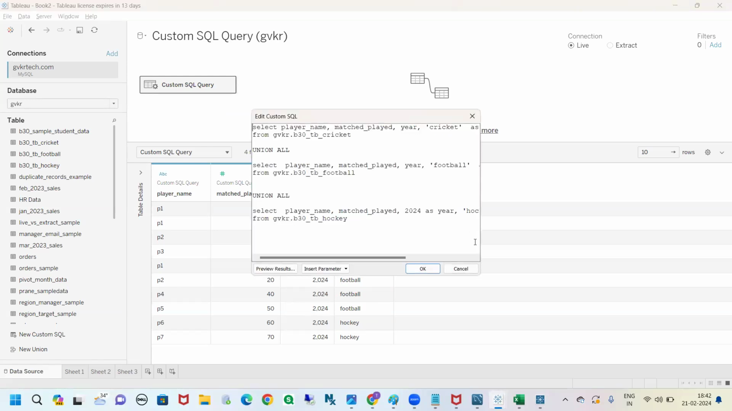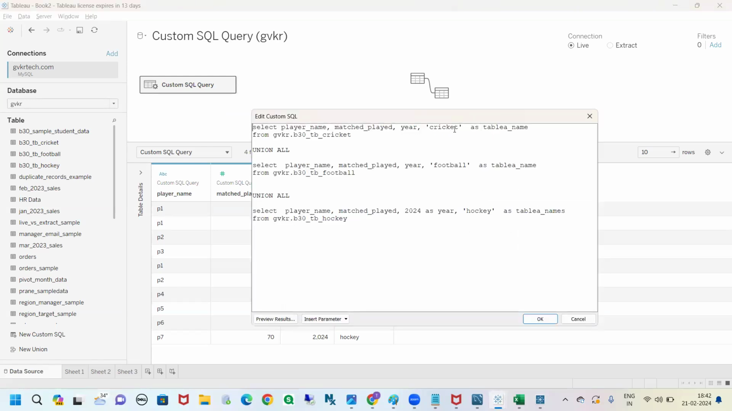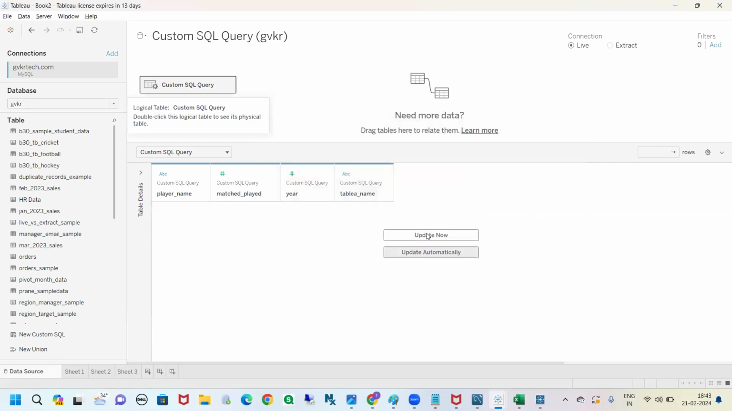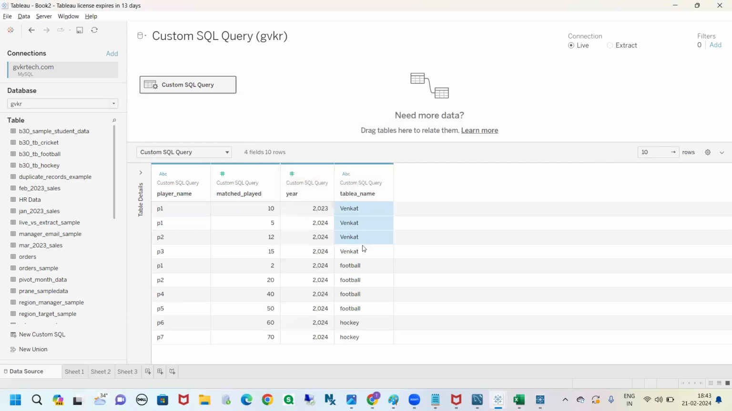sometimes in real time, in interviews they will ask you, I want to populate my name for all the rows in this cricket table. So I'm simply writing Venkat here, the table name as Venkat. This is a value, Venkat is a value. This is a column name, and you can write this column name as whatever you want, that does not matter. Just click on OK. See, for each and every row, it will add Venkat, Venkat, Venkat.